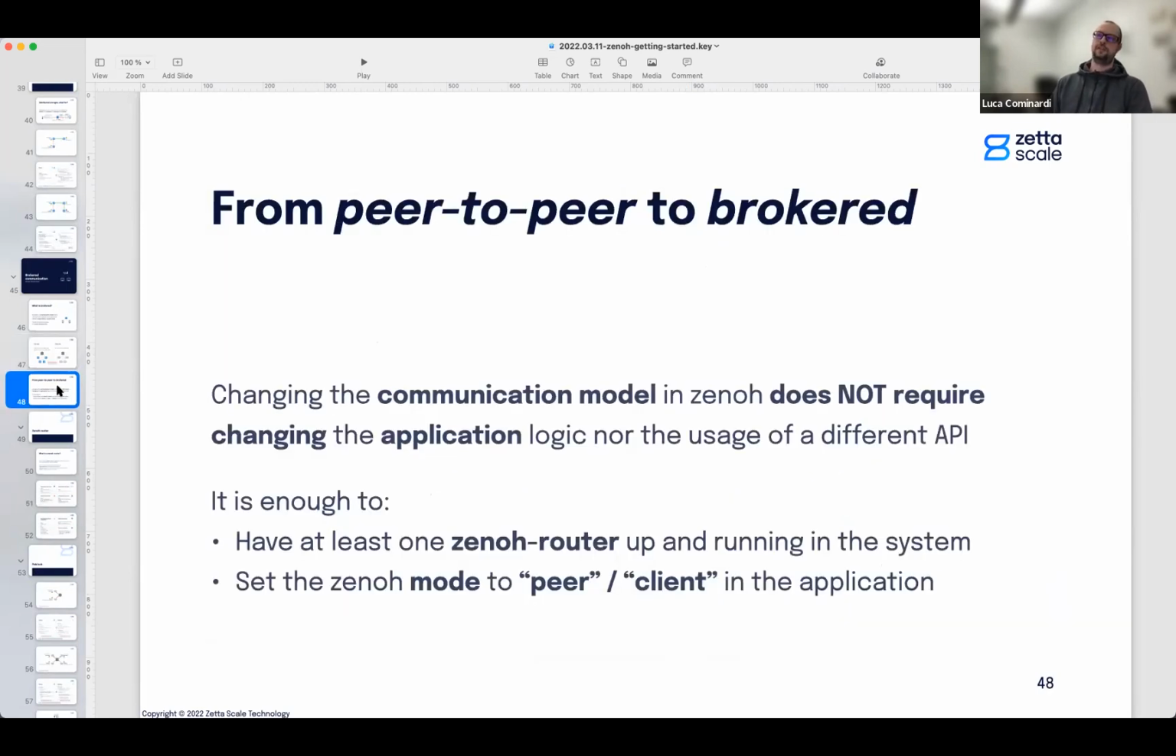What do we need to change to move from peer-to-peer to brokered mode? Well, you don't need to touch your application logic. It's enough to set the Zenoh mode for your application from peer to client or vice versa. You will see later that in this example we put it in the code, but that can also be done by command line and configuration. So actually, you don't need to change anything else if you configure it via a command line parameter or via a configuration file.